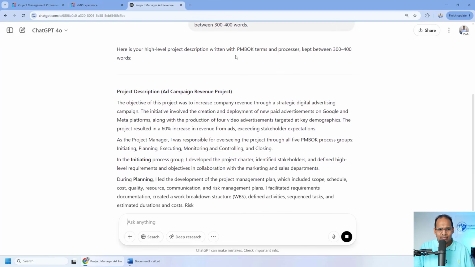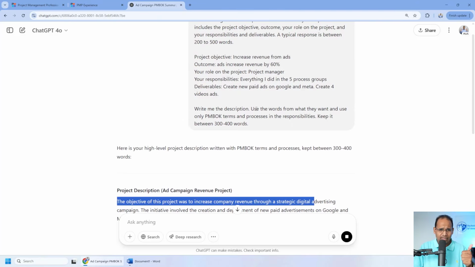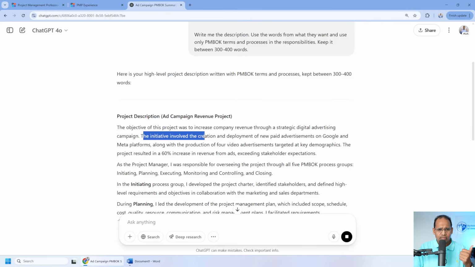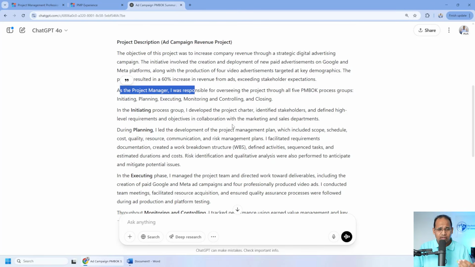All right, project description. It says here the objective of the project. Okay, that's good. So it's answering the first question. The initiative is a creation. Okay, on there. The project resulted. So it's giving me the outcome, what I want. As the project manager. That is my role. All right, let's see what it got here. So in initiating, I developed the charter, identified stakeholders. Wow, perfect, exactly what they want. During planning, I developed the PM plan, scope, schedule.